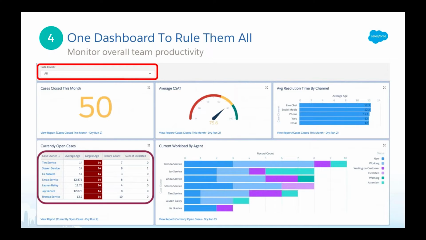And so once we apply those two concepts, now in the dashboard, you have this case owner field filter at the top, which by default can be left to all. So then you see team metrics for the entire team. So cases closed this month by the entire team, average CSAT score for the entire team, and then you can also escalate if there's any cases that have been open too long.